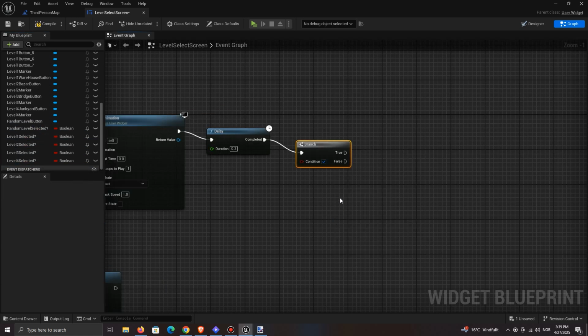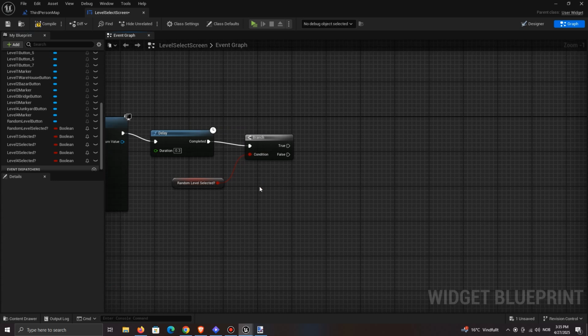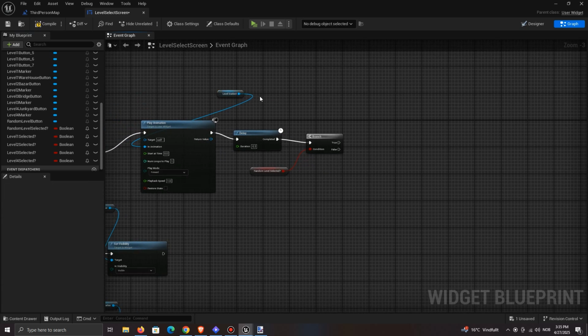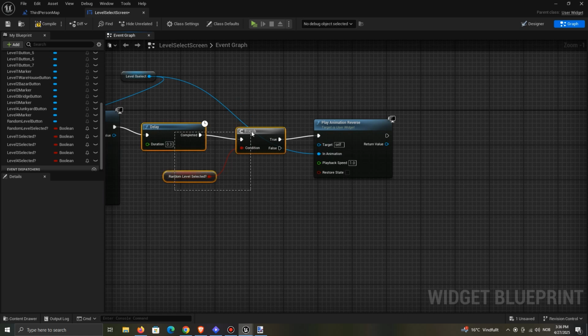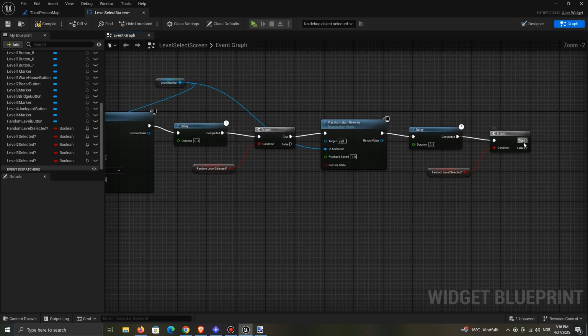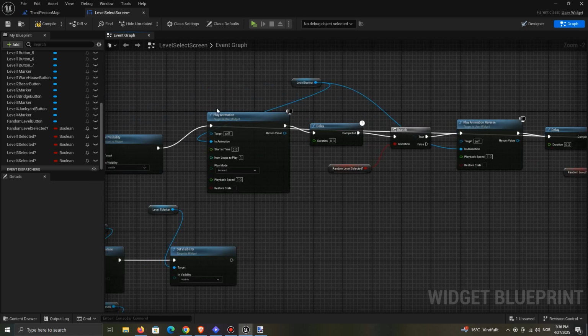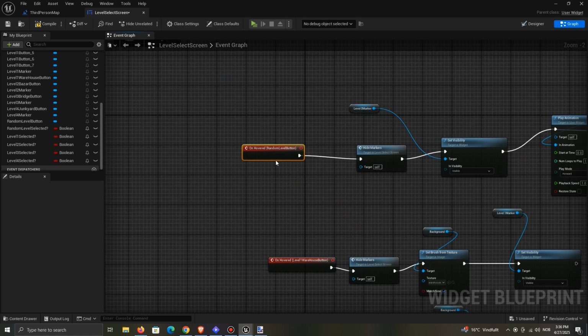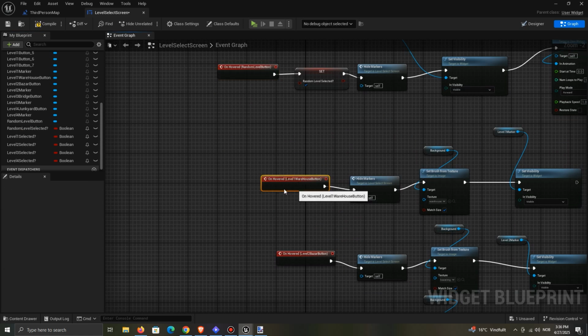So to do it the first way, add a branch after the delay and check whether the current level is selected. On true, play the animation in reverse. Add the same code, and on true, connect to the first play animation. Set each Boolean to be true when selecting the buttons.